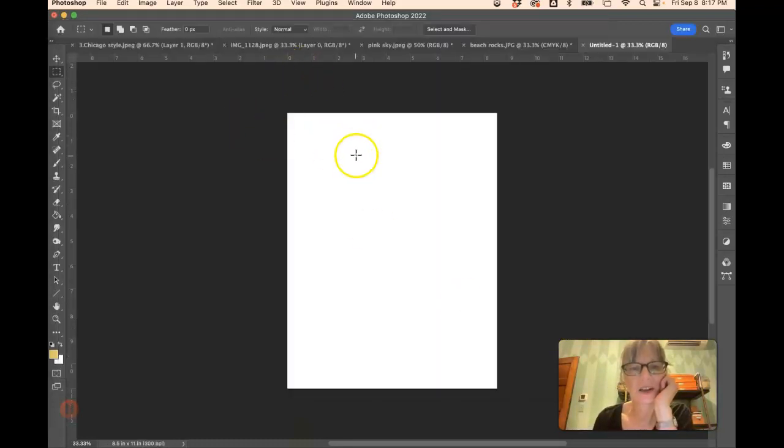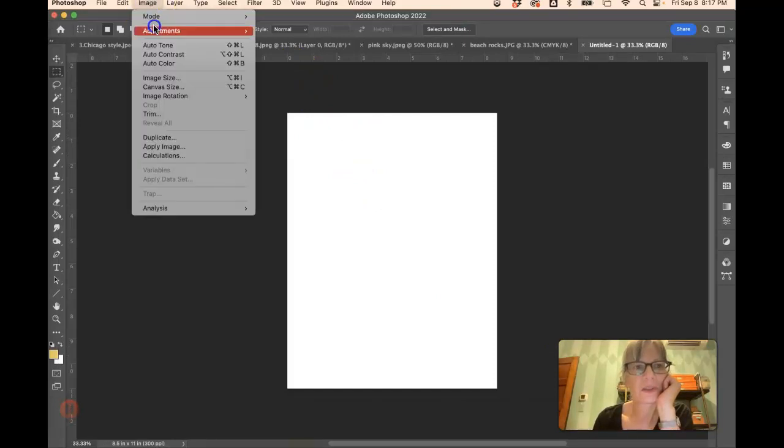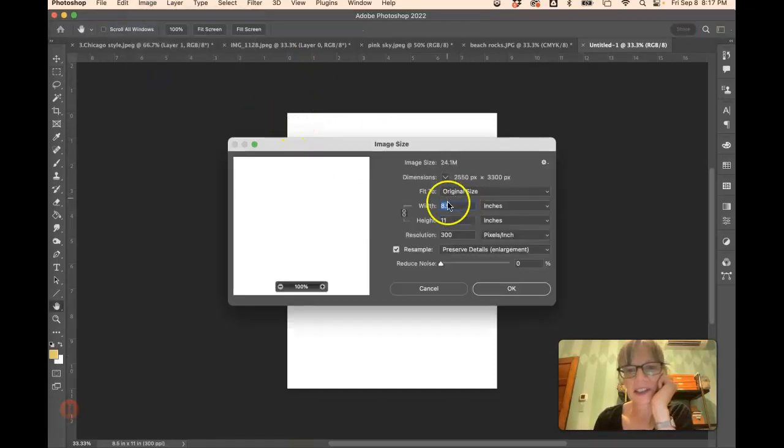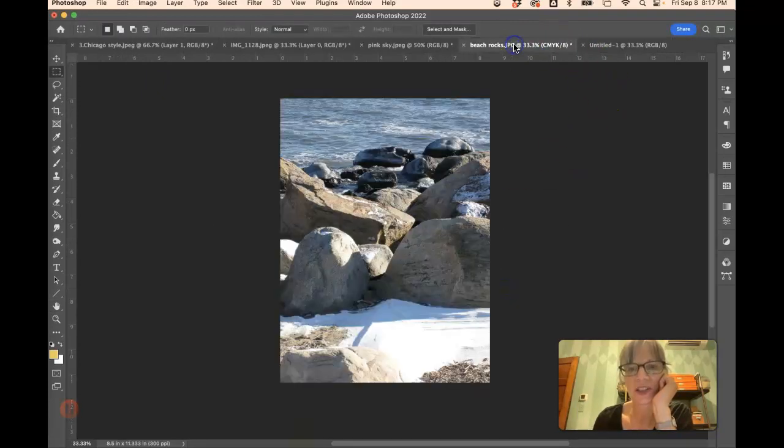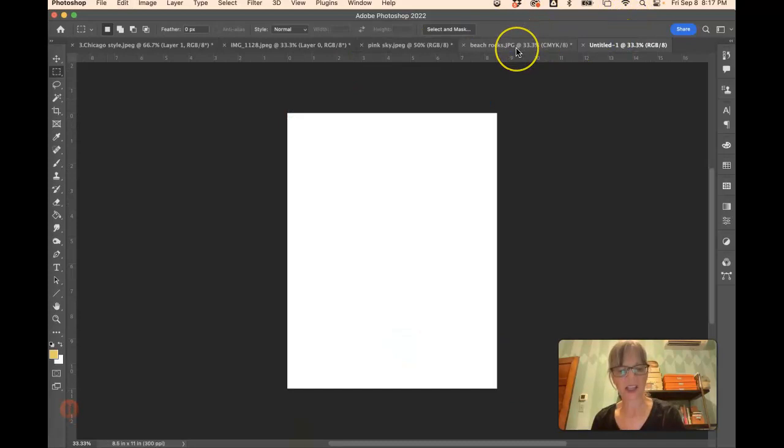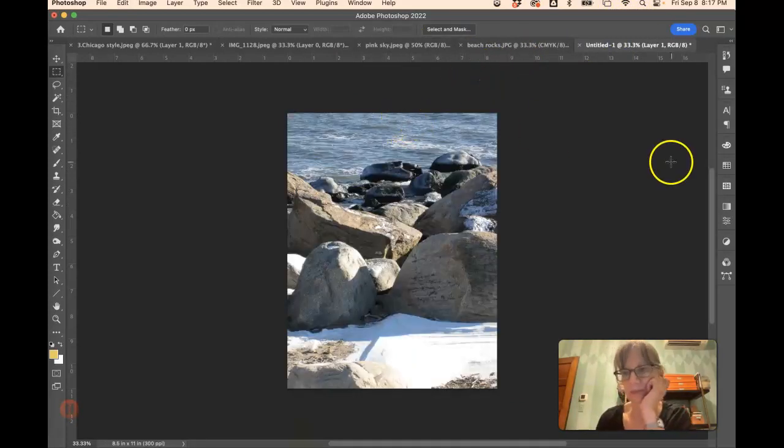So here's my blank. If I went up to image size, it says 8.5 by 11, 300 dpi. Okay. I am going to take these beach rocks, and I'm going to select it. I'm dragging over the image. I just click and drag over, Command C to copy. I go to my untitled image, and I hit Command V to paste it.